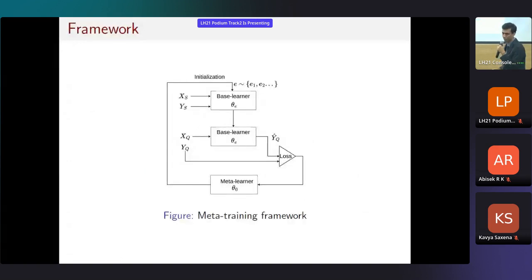Let's see a little bit pictorially. Starting from some theta naught, this is our theta naught, the meta-learner or our initial model. We feed this model a particular task E, where XS and YS are the data from the support set. We train our theta, which means it becomes theta E, the base learner. And then this theta E is tested on the query set. I get the estimates for the query set, compare them with the ground truth of the query set, and whatever was the loss function, I use it to update my theta naught. Okay, so I hope this is clear.